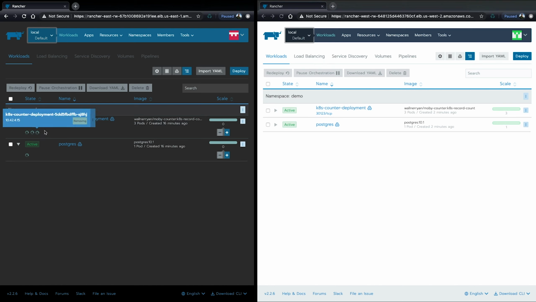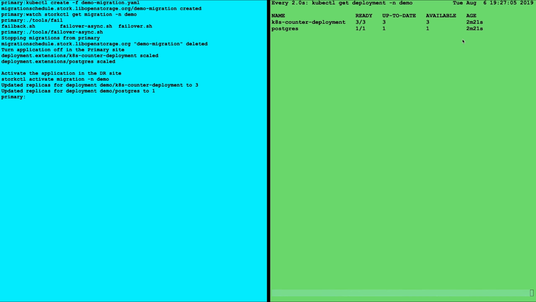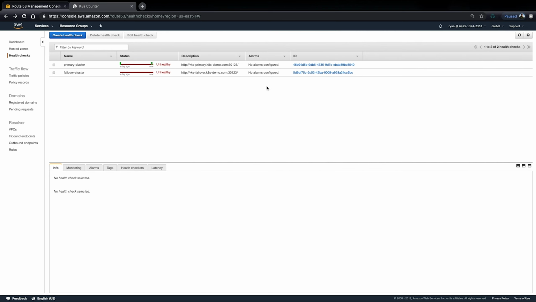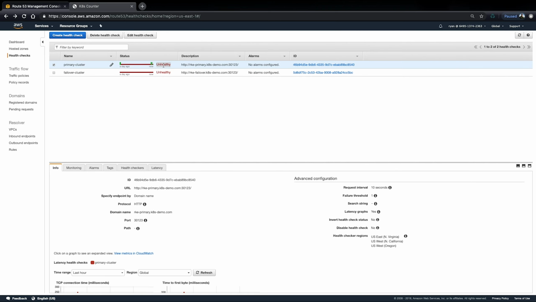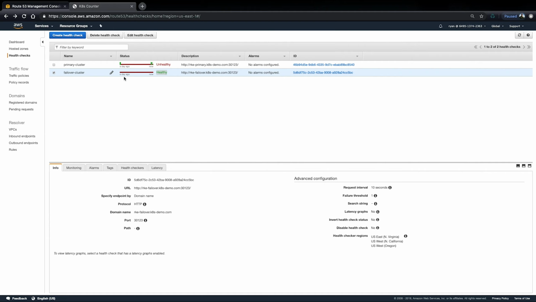You can see that the pods are all getting removed, simulating the failure. And on the DR site, we can now see the running pods, and the Postgres database is using a snapshot of the most recent backup that it has. If we go back to interacting with our application, we can see that Route 53 now reports that the primary cluster is unhealthy because it has failed, or rather we've simulated that failure. And the failover cluster will kick in in a second and become healthy. There we go. And now it's serving traffic.